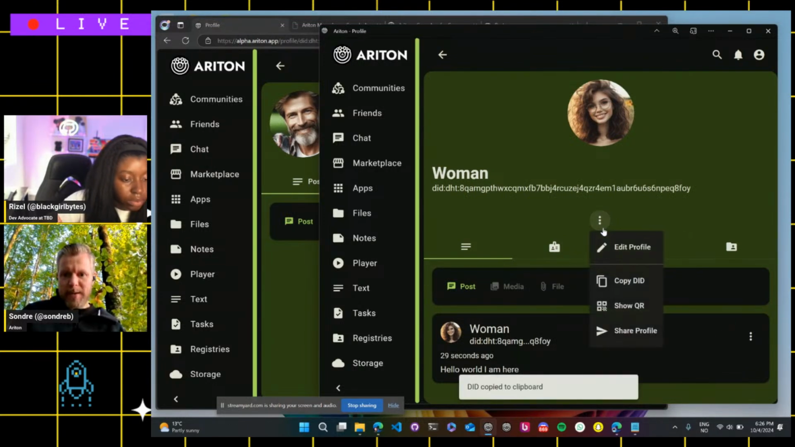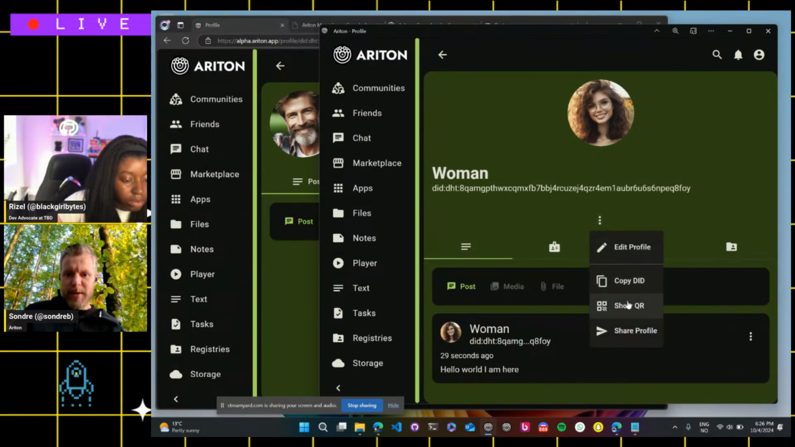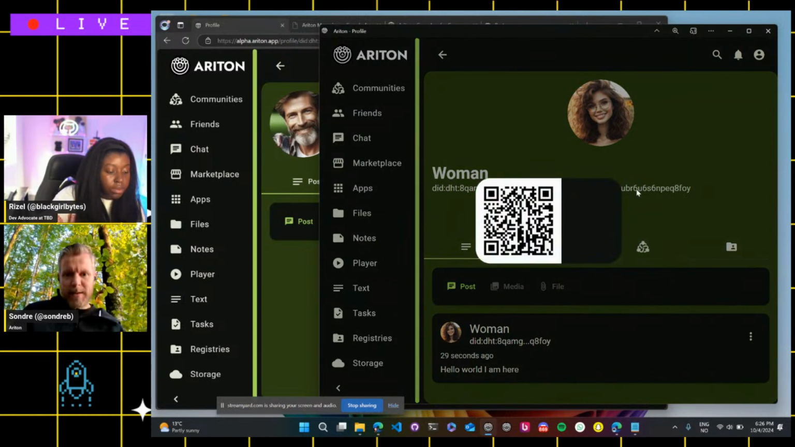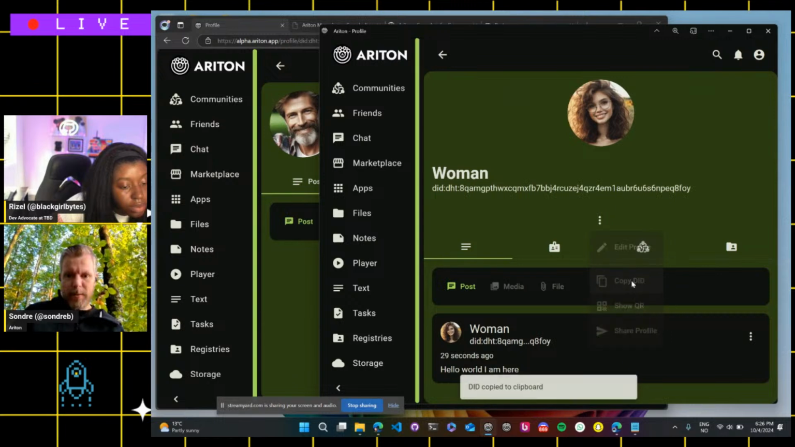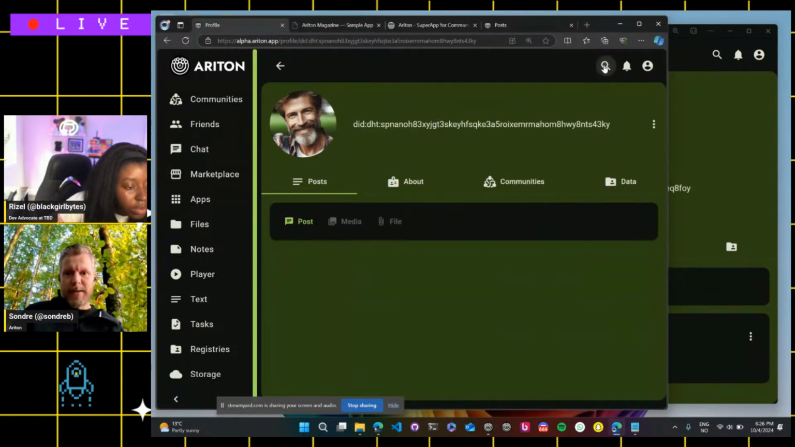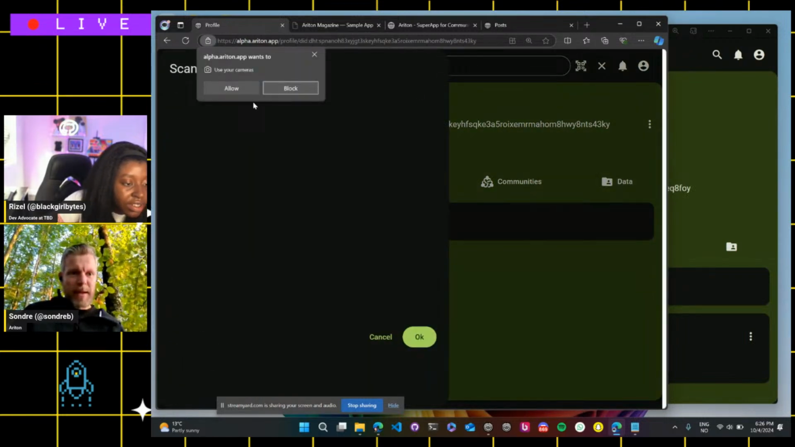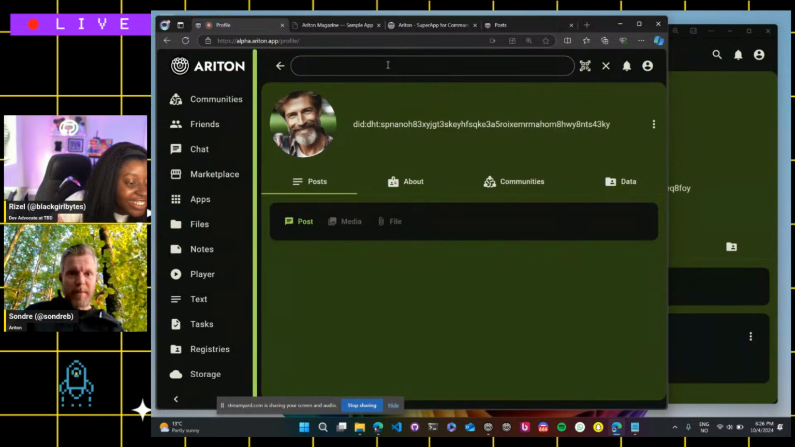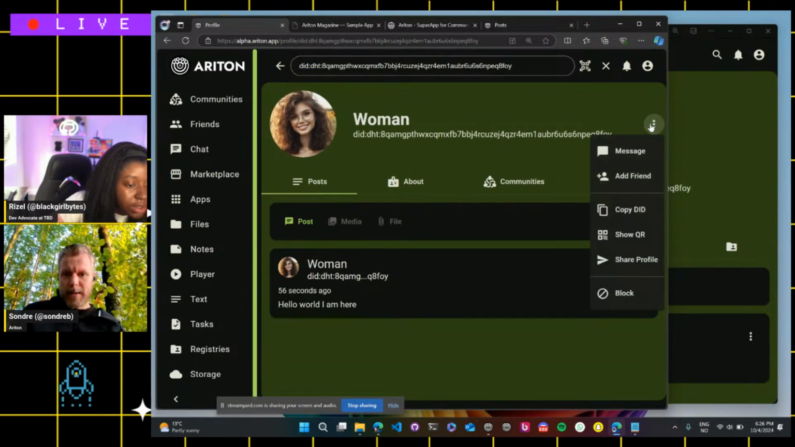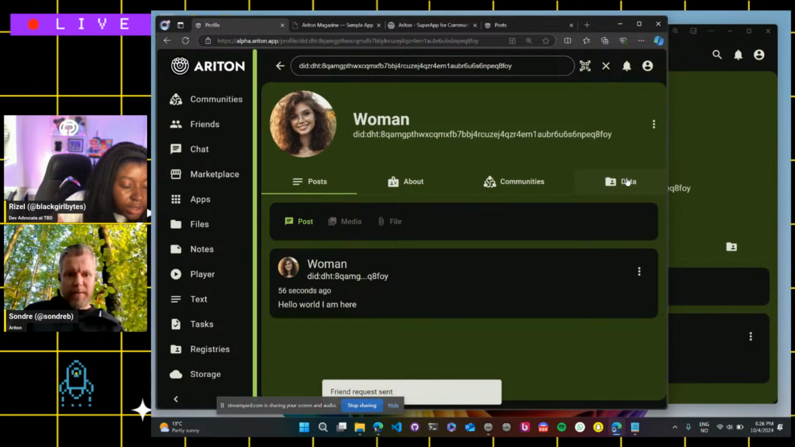So that's the basic profile. And as you know about DIDs, they're long strings, so I added a capability to show a QR code. You can scan the QR, or copy the DID and share that with your friend. When you click the search up here, there's also a QR code, so you can enable QR code scanning with your mobile phone or PC. Just enter the DID. Then we can do add friend. Friend request was sent here.